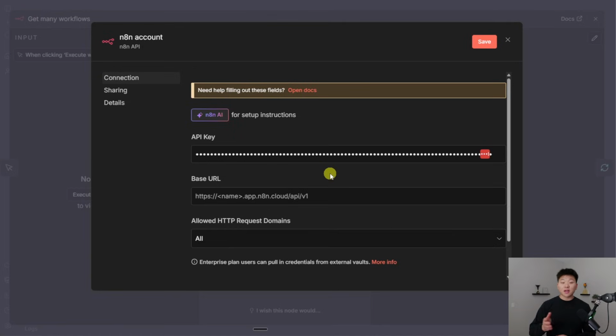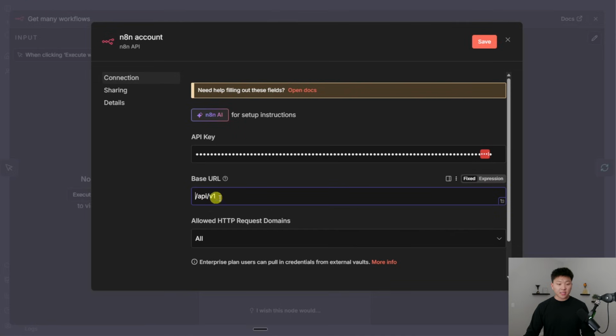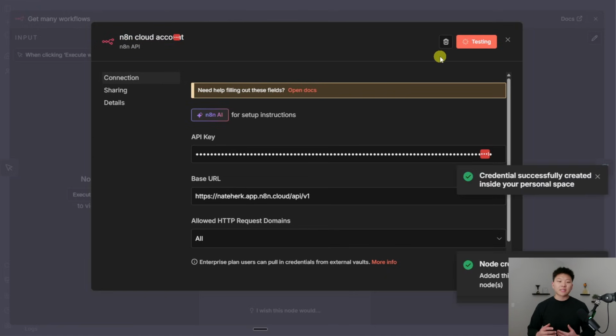And then after the .cloud or like the end of your base URL, you have to do /API/V1. So to make this easier, I'm just gonna right now do /API/V1. And then I'm gonna grab my base URL from up top right here. And then I'm gonna paste it in the beginning. So now you can see I have natehurk.app.n8n.cloud/ and make sure there's not two slashes like there is here, API/V1. And so I'm just gonna go ahead and make sure that I label this credential as my n8n cloud account, and we'll go ahead and save that credential.